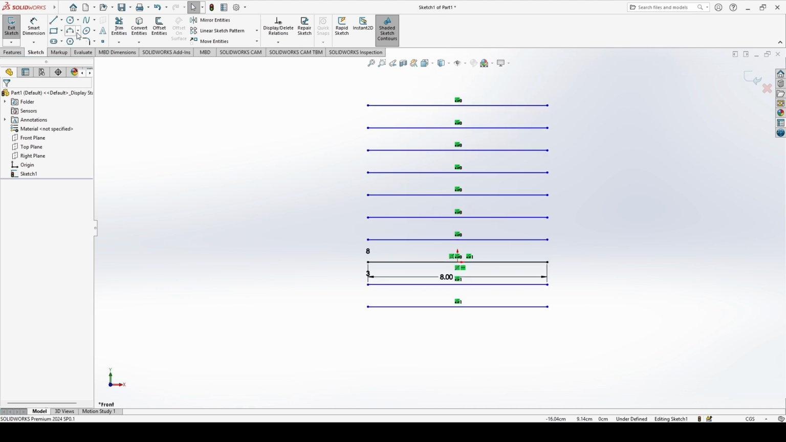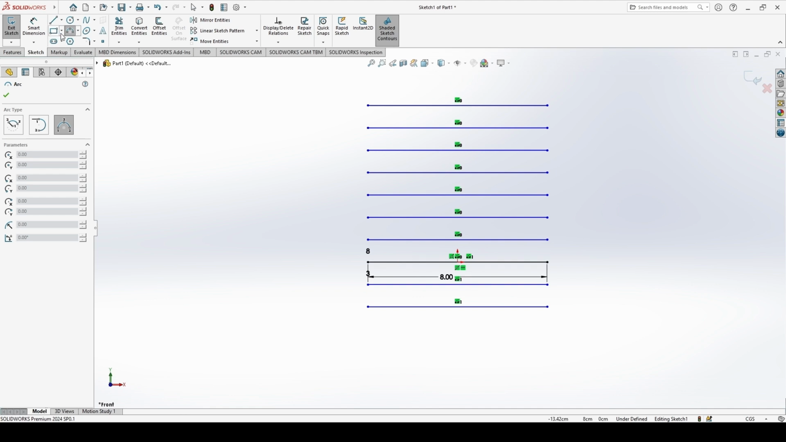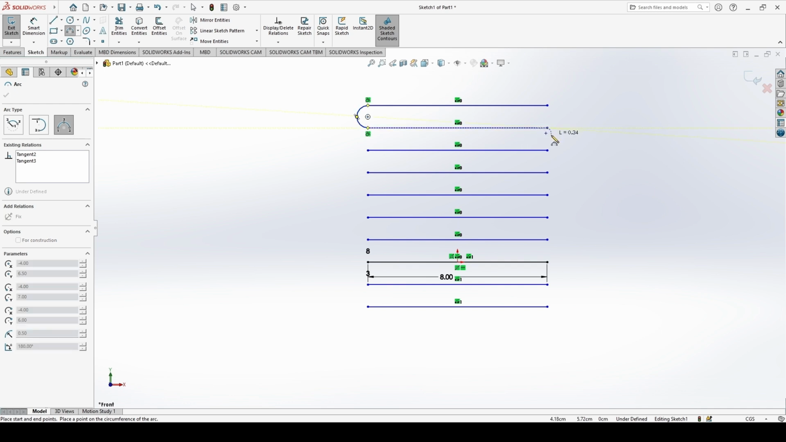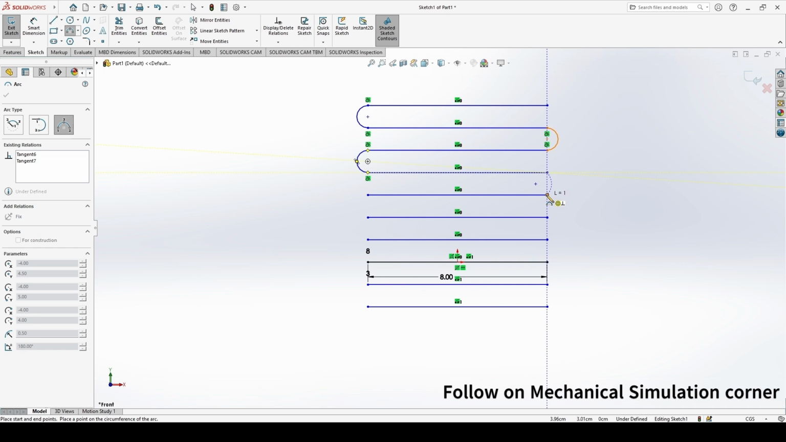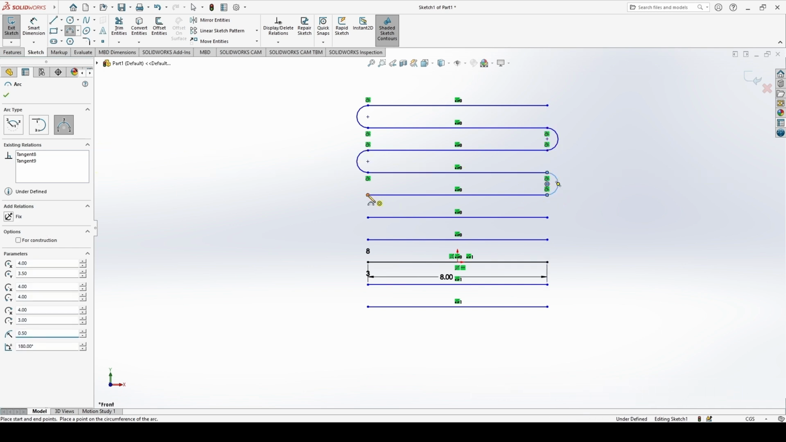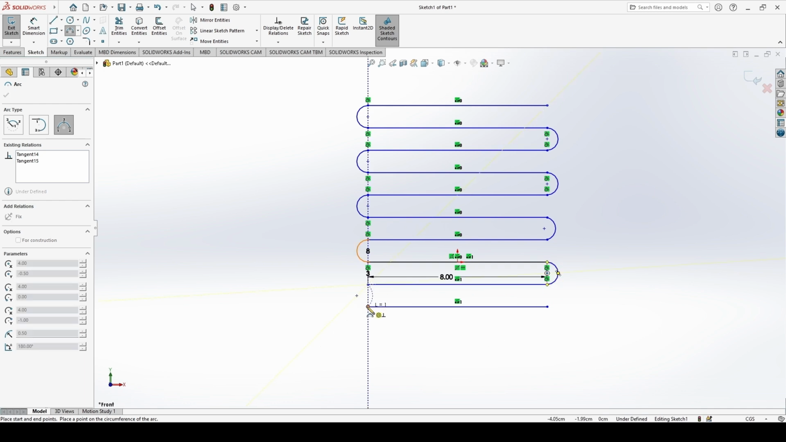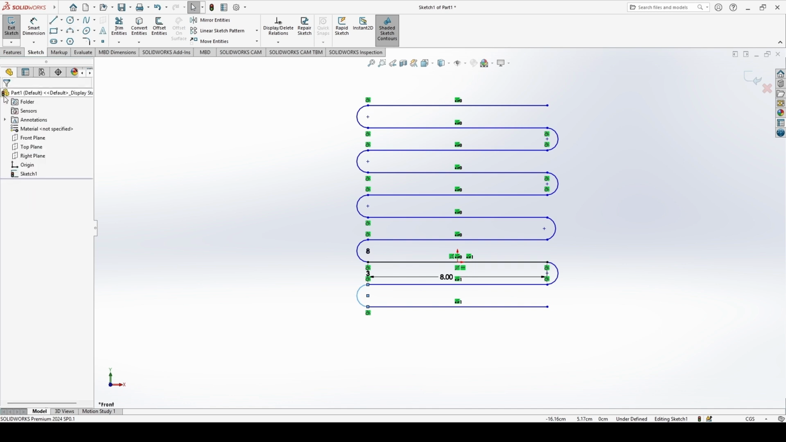Now I need to select the arc. Click 2 points here. Do the same thing again and again to make the arc like this. Okay, our task is almost ready. Click the close dialog.